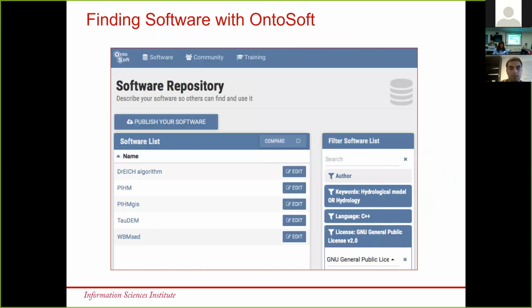So, the next thing is how to find software with OntoSoft. Well, you just have to go to the page. Since we don't have any metadata entries yet, I didn't use the portal that I used for the previous examples. I just used the general one, and here you just select the keywords and filters as I told you before, and you can search for the software.